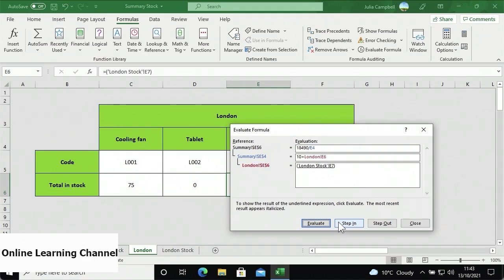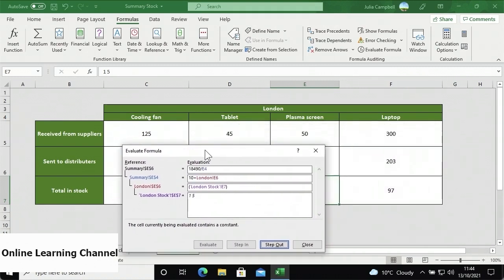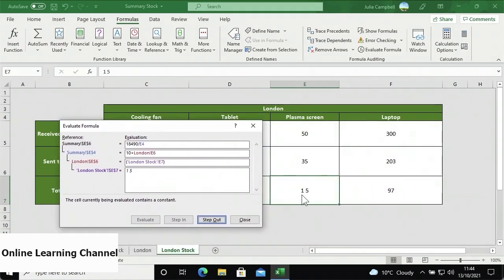Click the Step In button again, and I'm then navigated to the London stock worksheet, and displayed in the window is the specific cell and the error it contains, which is causing the error within my summary worksheet. In the fourth field, I can see that there's a space between the values 1 and 5. If I move the window to the left, in cell E7 I can indeed see that this is causing the value error.